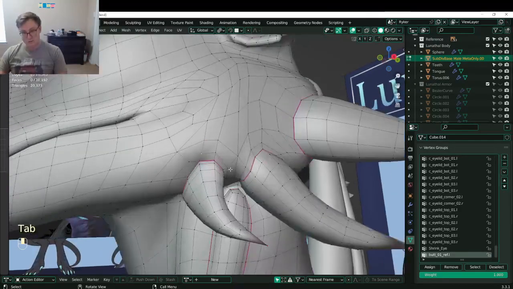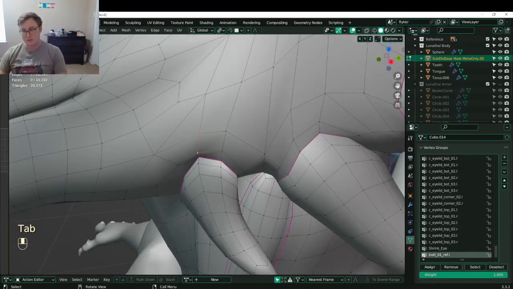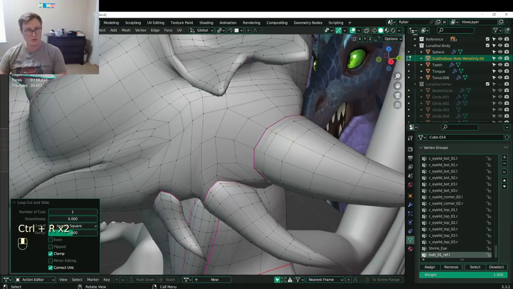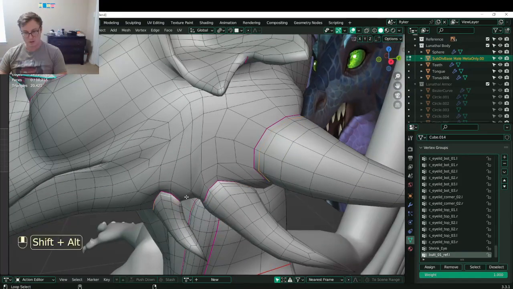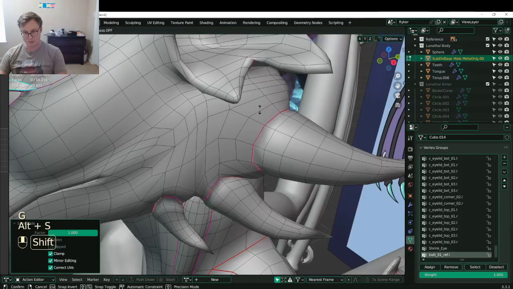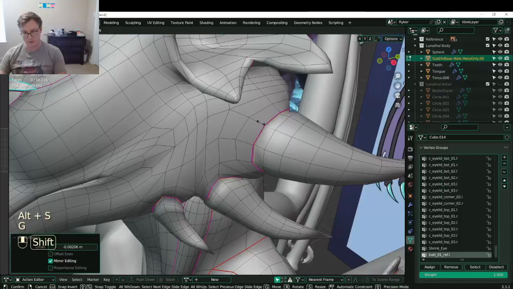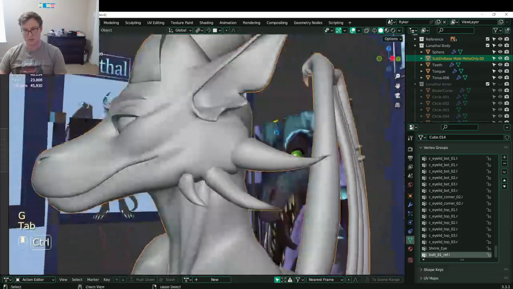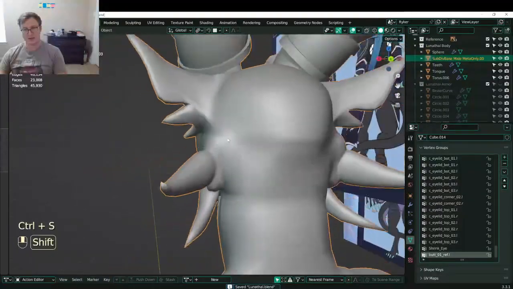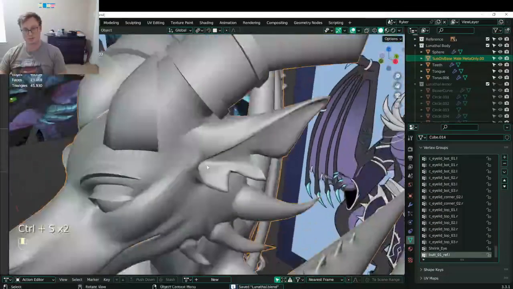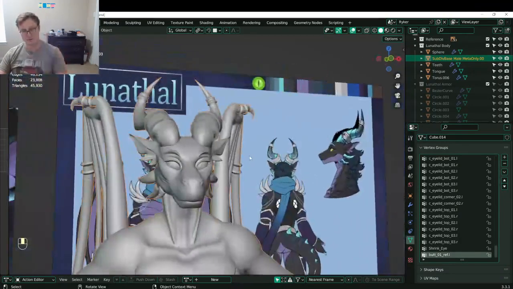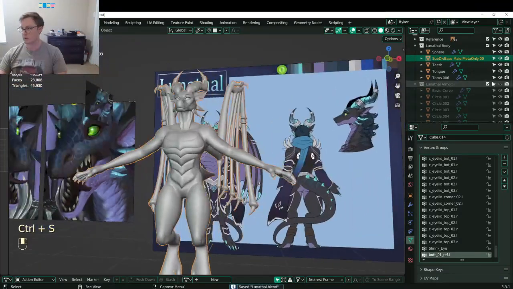But we also want to do what we were just doing. Go in here, grab that groove, move it up, shrink it in, move it back. Just give a little bit of place for the light to catch on it. Awesome.